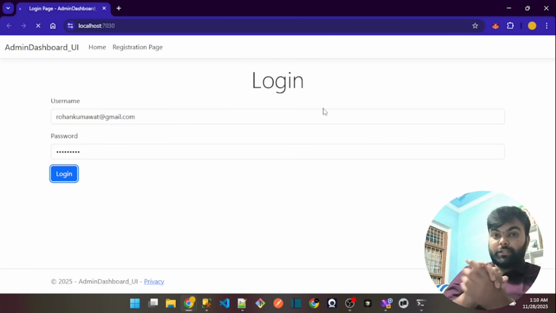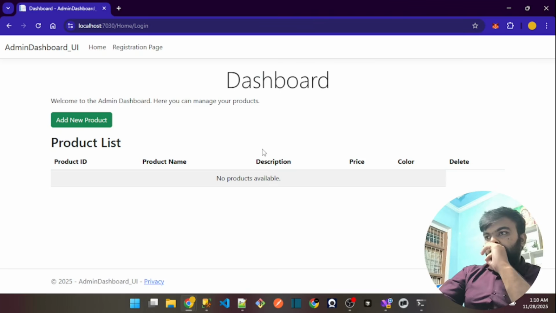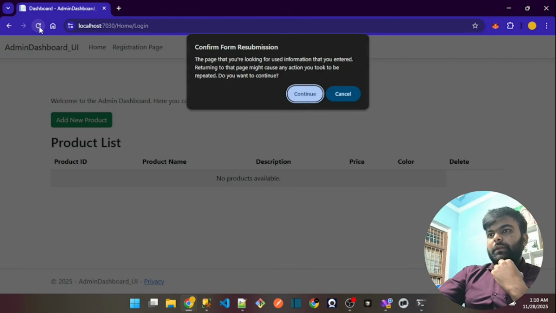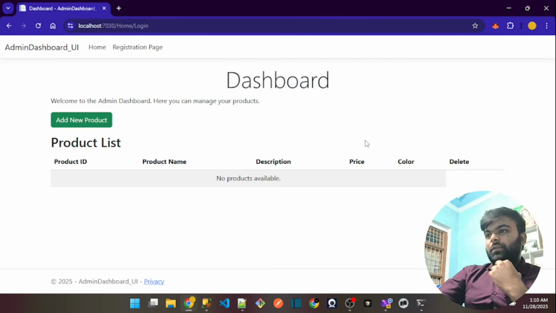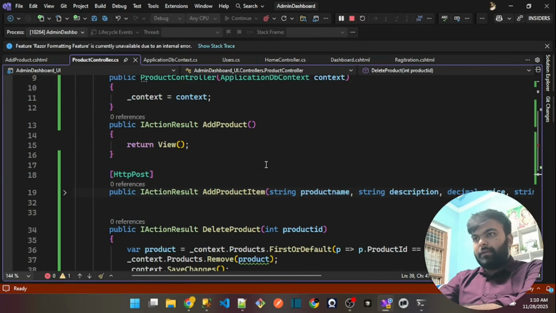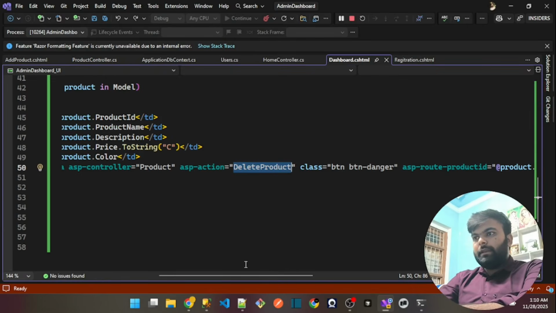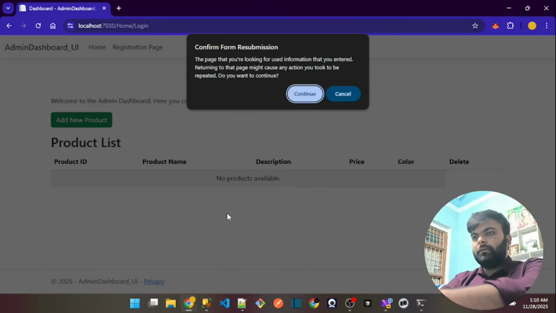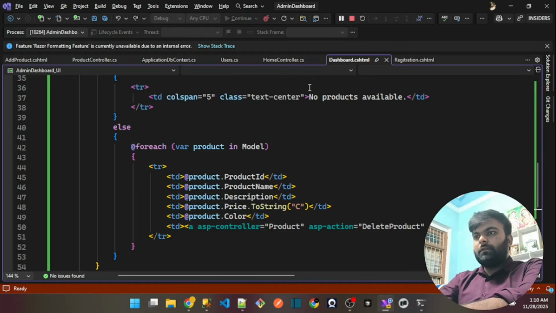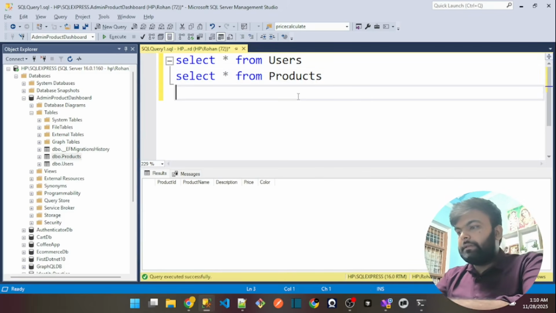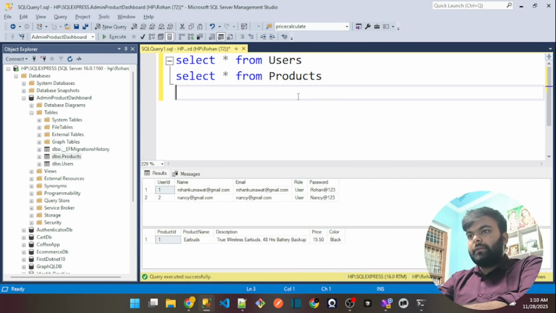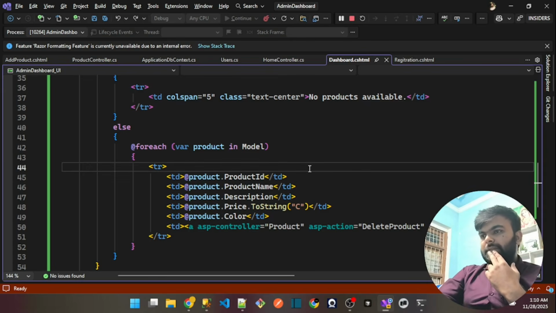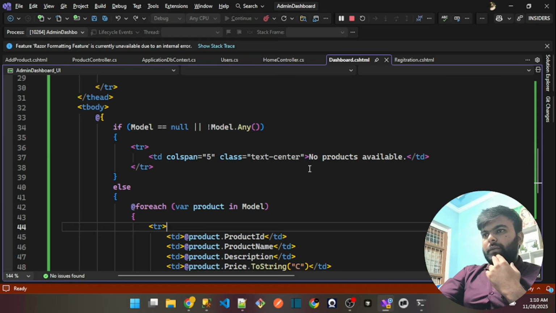Simply I will just log in to the dashboard so that we won't face any issue. So right now we have no products. And why is it so? No products available. Let me check why it is telling me that. Let me see, many products are available, but why is it telling me that the product is not available?